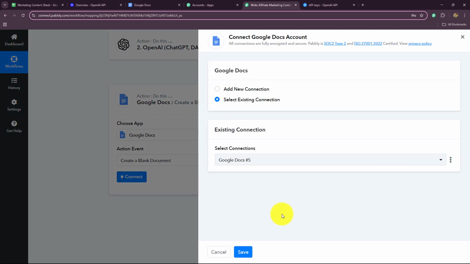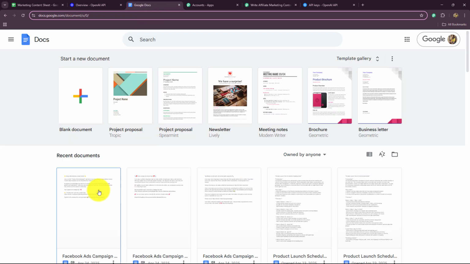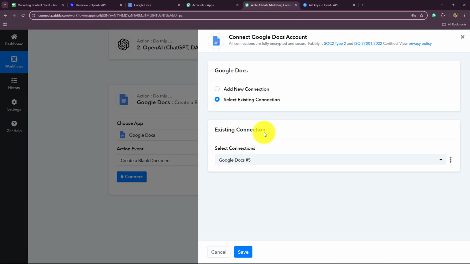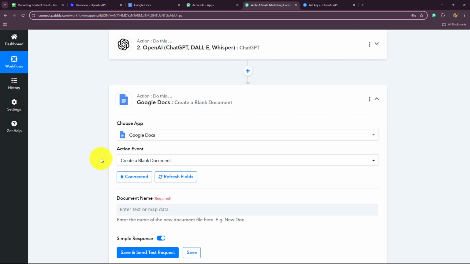Let's build the connection. I've already built the connection earlier with my Google Docs. So currently I'm going to go with an existing connection only. If you want, you can also create a new connection. There is a very easy process you have to follow. Just keep logging in to your Google Docs account. When you do that, your account will be detected automatically. You just have to provide the permission and your work is done. So let me click on save.